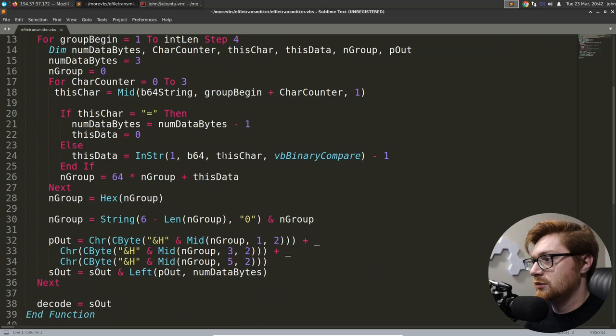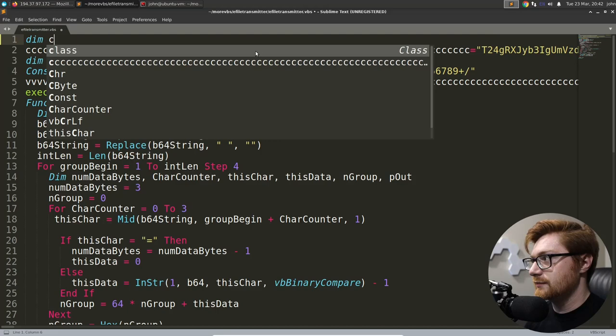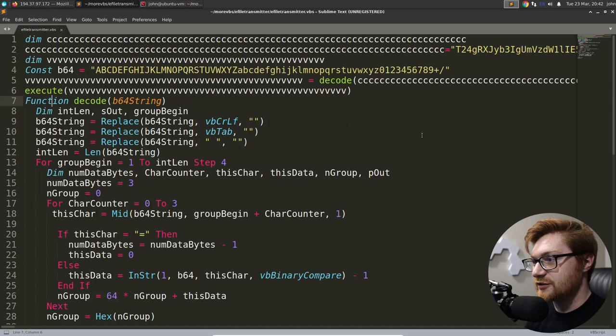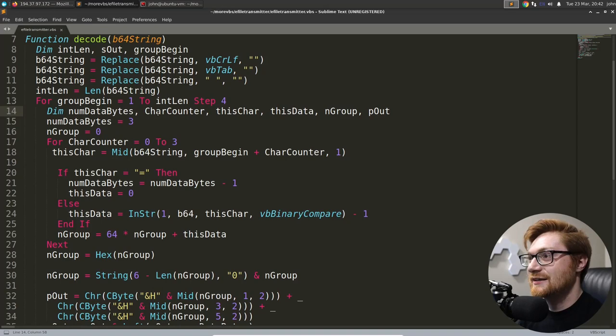It just seems to decode some base64. Oh, wow. This is its own implementation of base64 in Visual Basic Script. That's neat. I'm swiping that. I'm going to add that to my toolkit. I don't know about you. Cool. And then it just straight up executes it. So that's kind of cheesy.